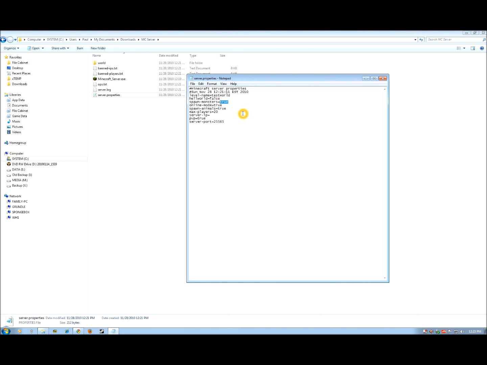That means we're going to get monsters in our game. You can change that to false, and you won't get monsters. Online mode equals true. You should leave that alone. Spawn animals equals true if you want pigs, cows, chickens in your game. Set that to true. Max number of players.